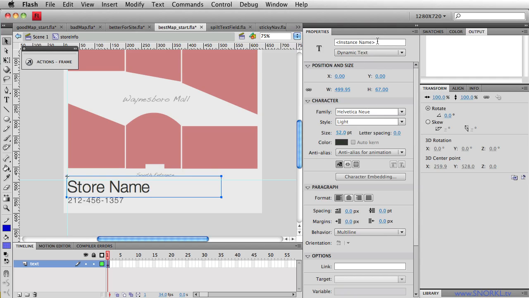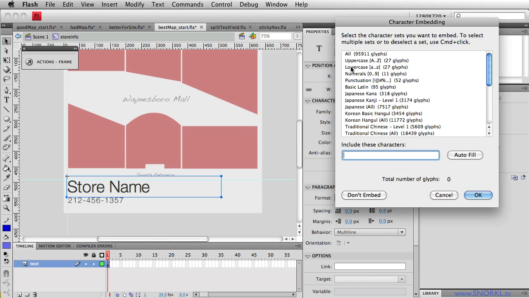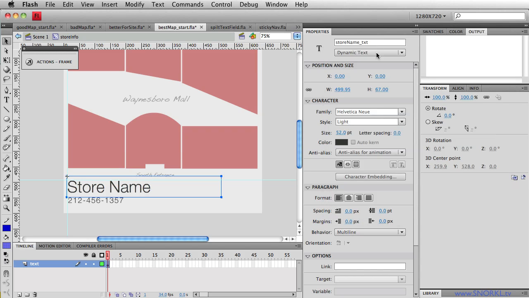And I'm also going to give this an instance name of, let's say, store name underscore txt. So just like we can give movie clips instance names, we can also give text fields instance names. Now since this is dynamic text, we have to go one step further and tell Flash to embed certain characters that we may suspect will end up in this text field. Since we're going to be setting the text with ActionScript, Flash needs to know what characters of this font to embed. So I'm going to play it safe and embed a whole bunch of them, all right, so that we can programmatically put literally any character into this text field.